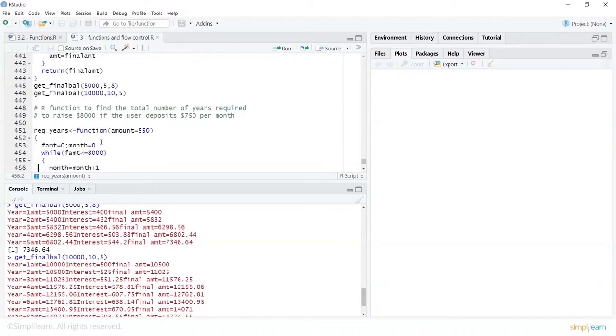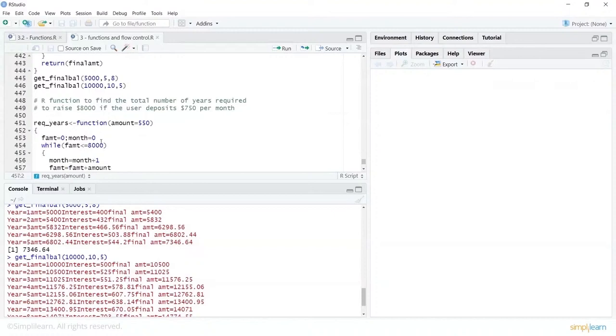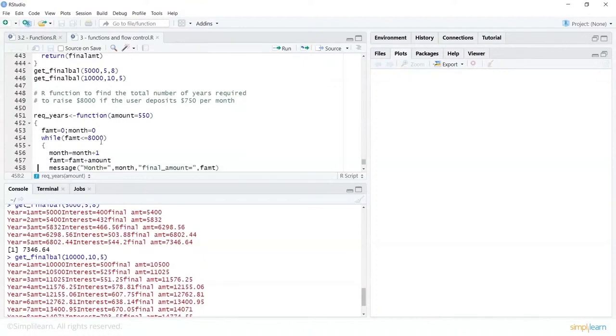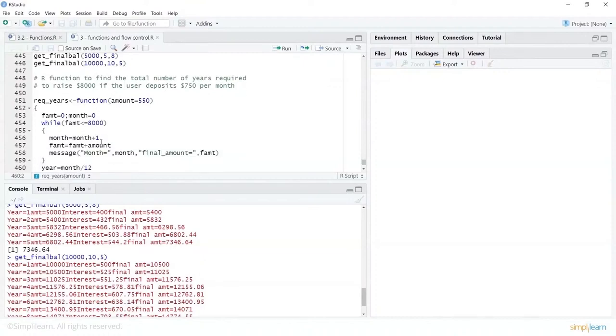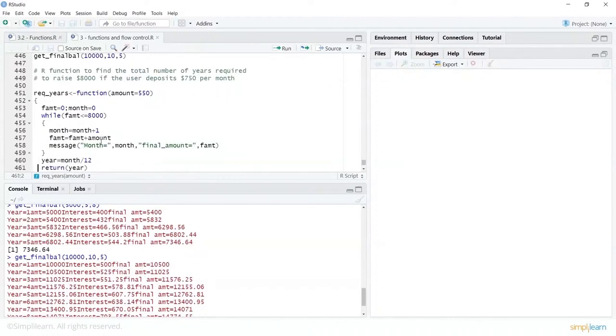You are incrementing the value of month by 1, because that's your first time your amount is less than 8,000, whatever deposit was made, say $750 per month. And then you have final amount, which is your initial amount, which has been assigned to F amount, that is 0, plus the amount. You print out the message, and then you basically say year is whatever value was passed for month. So you may want to have it for number of years or years with a particular amount of month. So we will calculate the year value.